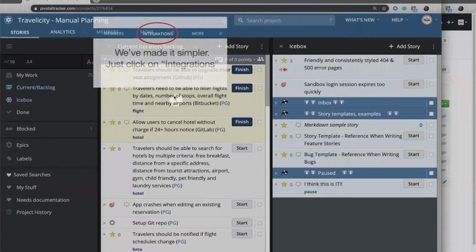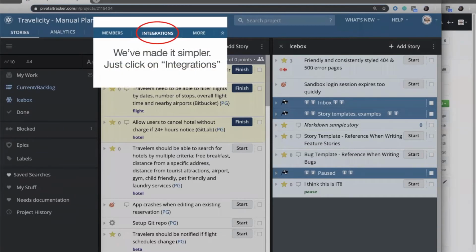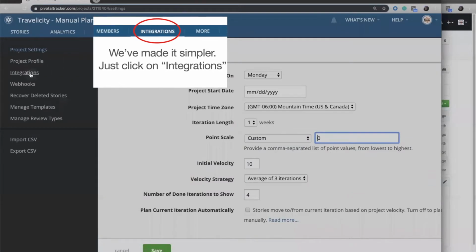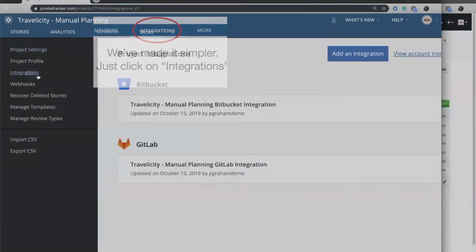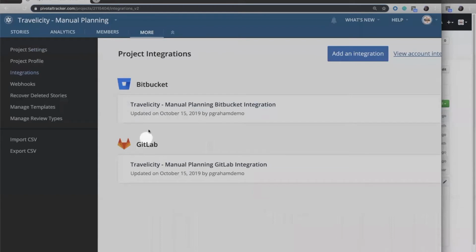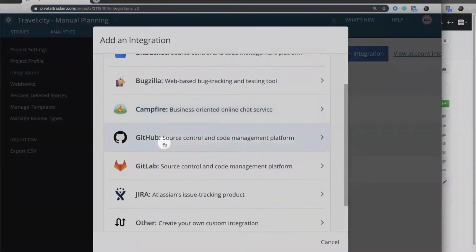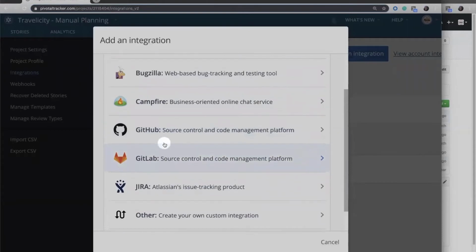First, to set up the integration, we need to click on More to go into our project settings. From there, on the sidebar, click on Integrations. I can see I've got a couple of integrations set up already, but not GitHub. To set that up, we want to click on Add an Integration, and that will show me the list of all the available integrations I can set up.